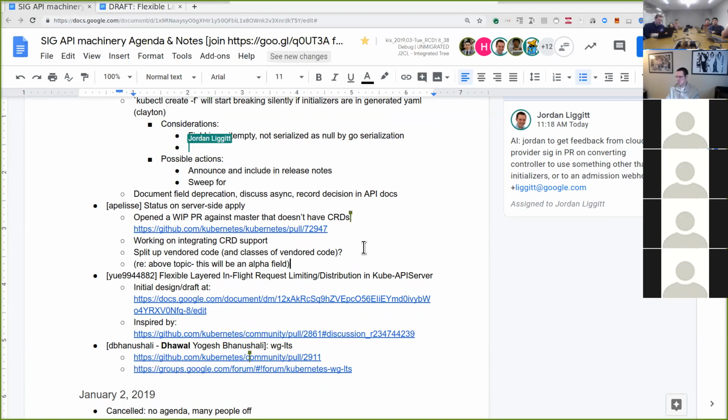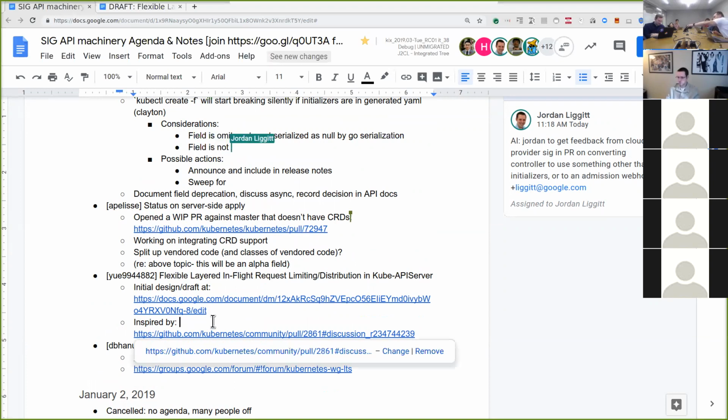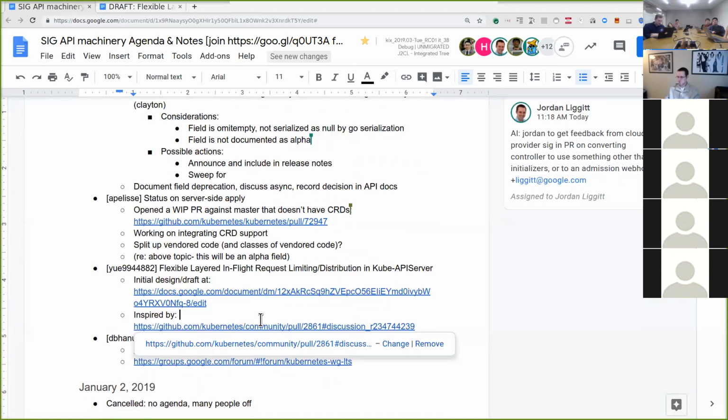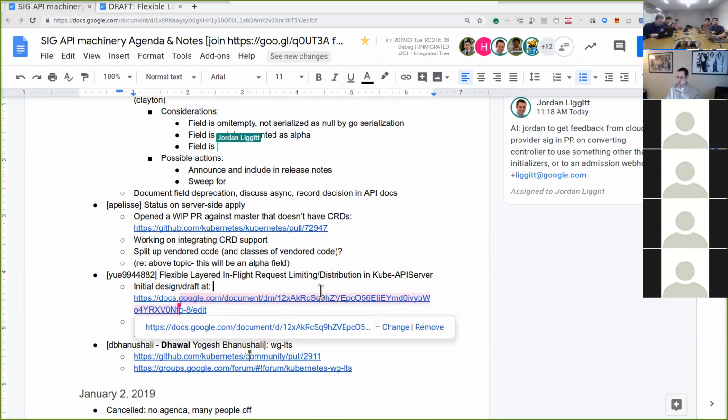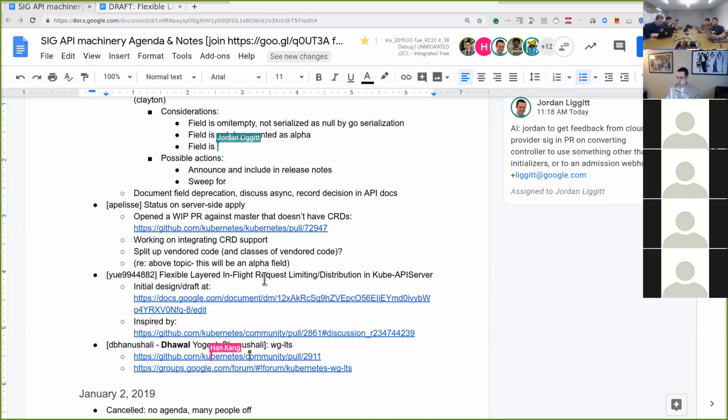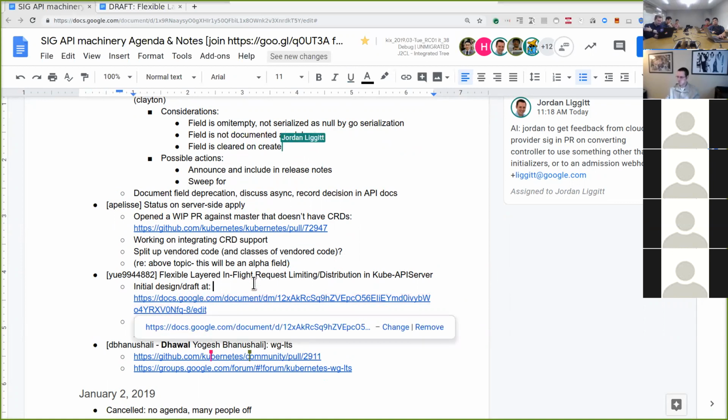Great. Okay, let's talk about the design proposal for flexible layered in-flight request limiting distribution. This just came in, so I don't think we're actually deciding on the doc, but we are announcing that it exists. I'd like to give a brief overview. Yui is a community member. He's done a fair amount of work in API Machinery before, and he asked me whether there was something particularly useful he could work on.